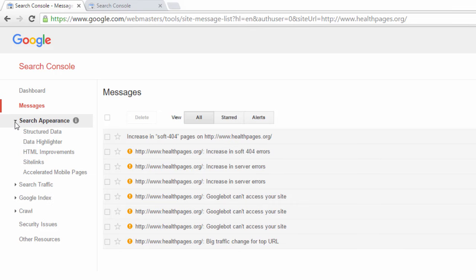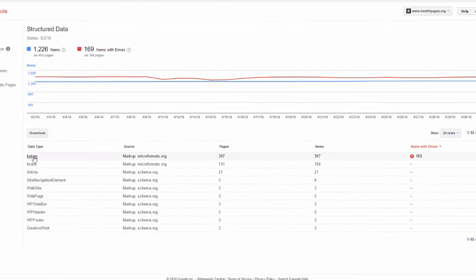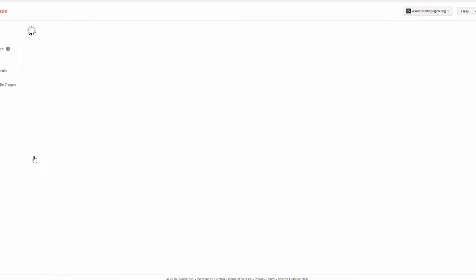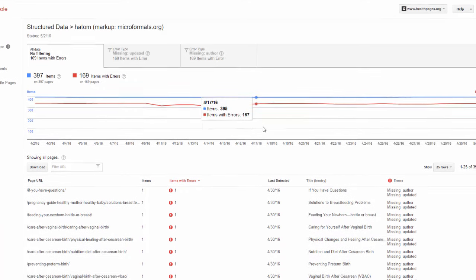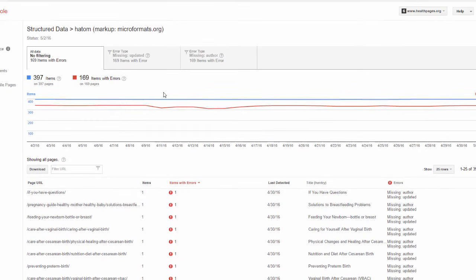Under search appearance, we have structured data. We'll talk a little bit later about data markup, but there are tags that you can put in your website depending on the type of website it is that show information like author and updated date and these kinds of things. And this can help Google figure out what kind of data is on your website and how to best display it in search results.